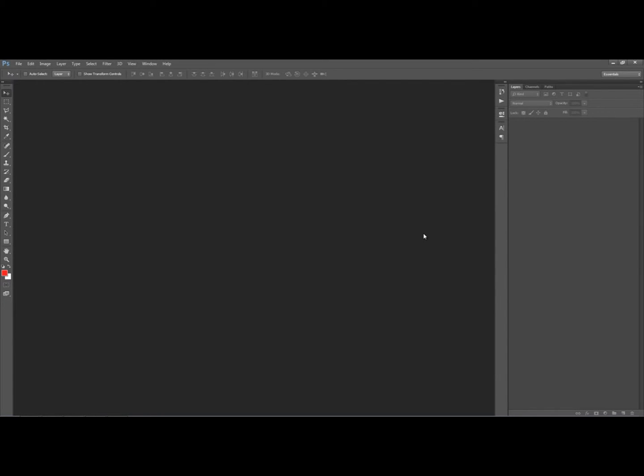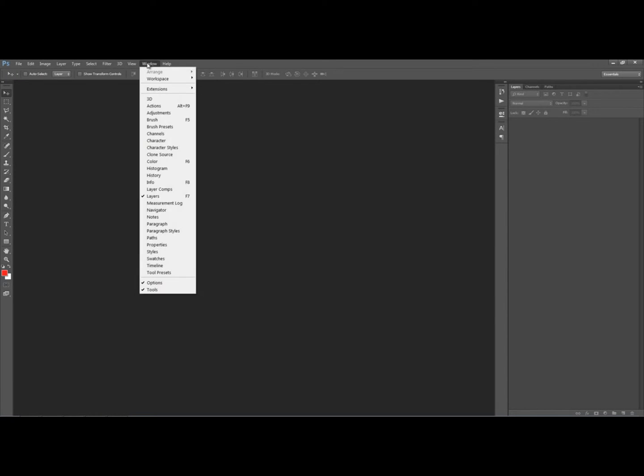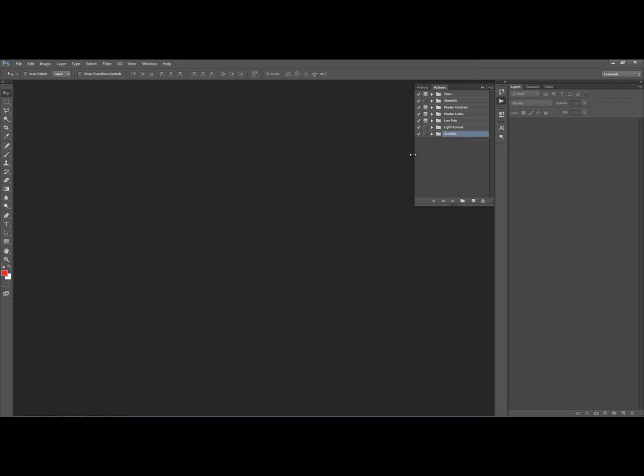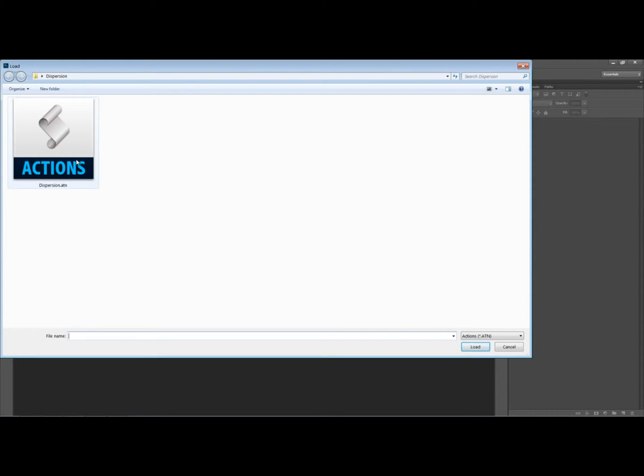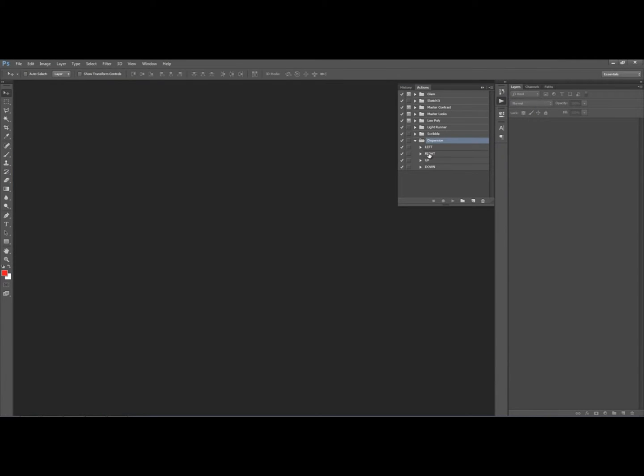So inside Photoshop, the first thing we want to do is load up the actions panel. So let's go to the window menu, select actions, and we want to load our action. So click on the top right hand corner icon, scroll down to load actions, and select the dispersion.atn file. The folder will appear here with our actions inside, and I'll explain what those do in a second.